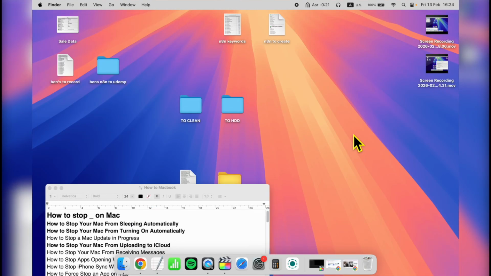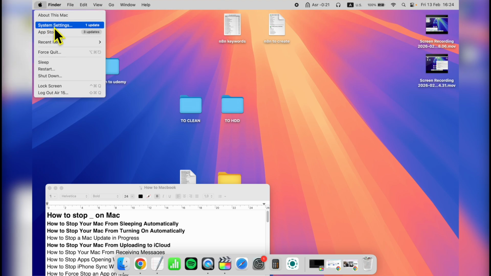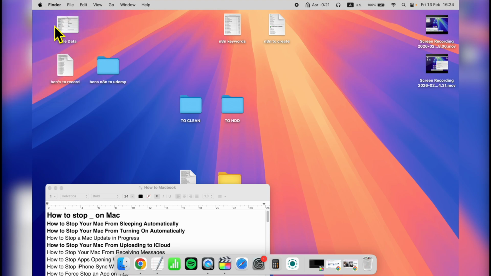Welcome to my channel. In this video, I will share with you how to stop your Mac from uploading to iCloud. So step one, click on this little Apple icon from this corner, select System Settings.